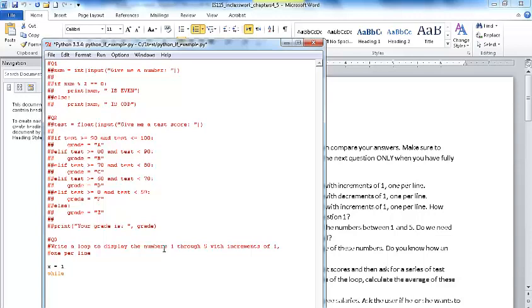You say while X is less than or equal to, I want to go up to 5, so I do 5. Don't forget the colon, just like an if statement. The colon tells Python that you're starting a while loop, otherwise you get an error message. And again, it indents it for you. Okay, so X is 1. 1 is less than or equal to 5, so it looks like the condition is satisfied.